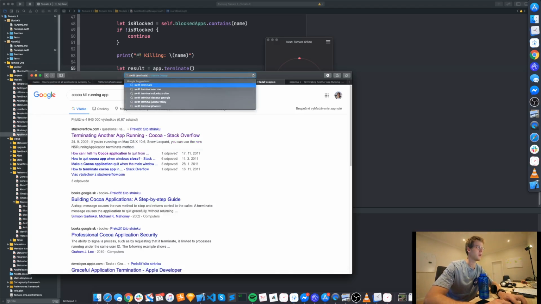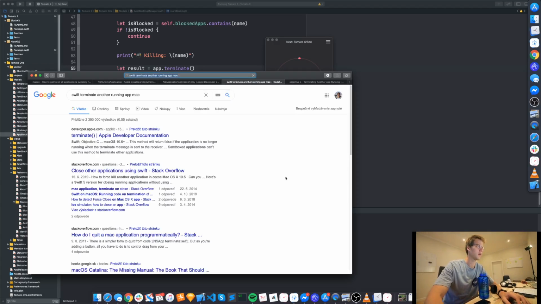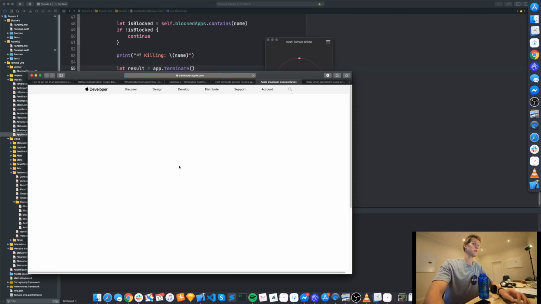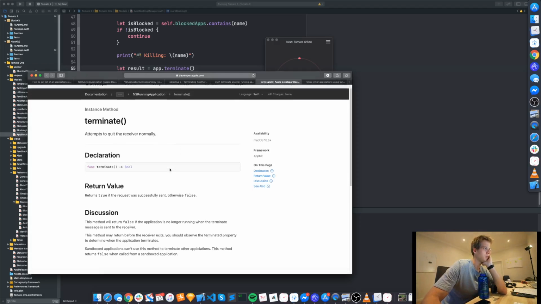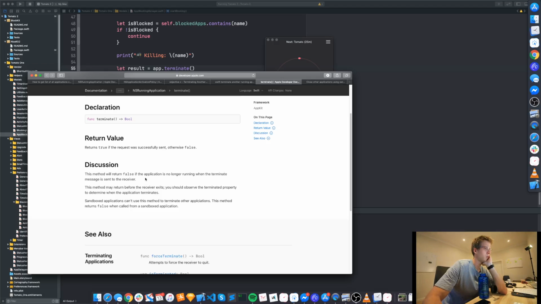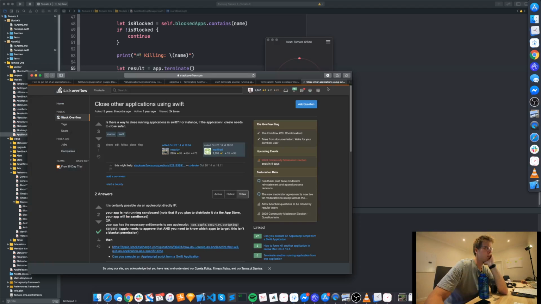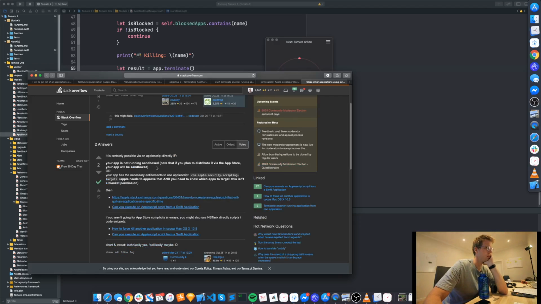I need something more recent. Swift, terminate another running app Mac. If you look for Swift, there's a good chance it'll be more recent, because Swift is a newer language. So I'm looking at documentation now. Can't use this, man. False. Okay, so there's no way we could do this from our sandboxed apps. That's a bit of a problem. Oh, this is gonna be complicated.